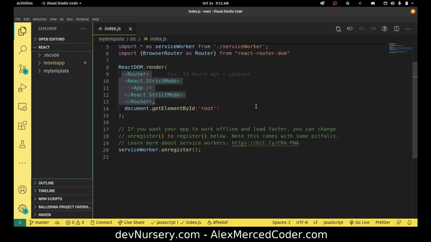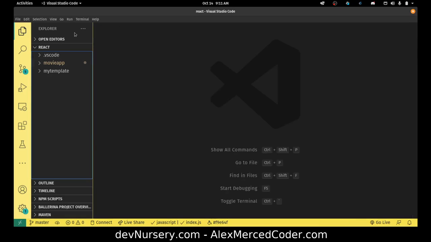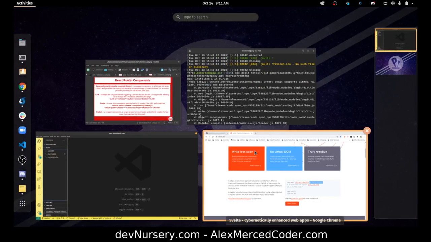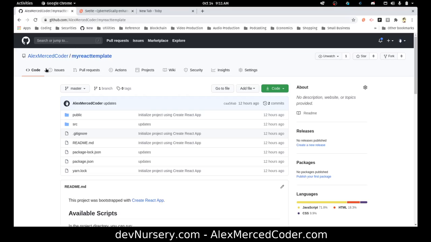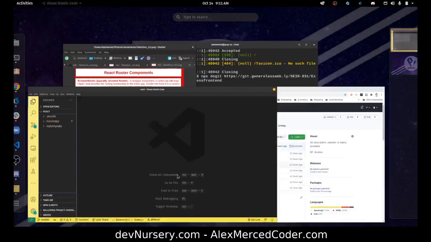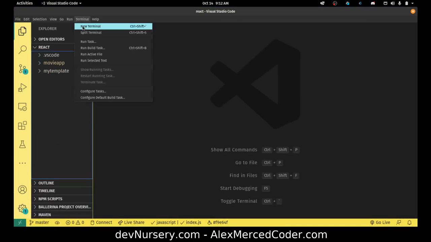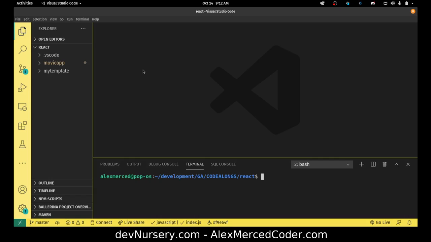Let me delete this instance of that. Basically, it's now in a repo called myreacttemplate on GitHub. If I go to github.com, it's right here: alexmercedcoder/myreacttemplate. Now using degit, and that's why it's called degit, because it leaves you with no Git repository. It's degitting the clone.